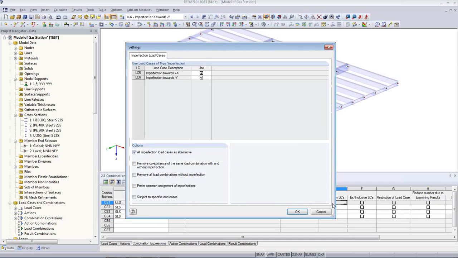And I also want to consider imperfections. When I check this consideration of imperfections, I'll have several other options. For example, I want to avoid that there are load cases or combinations with and without imperfection. I always want to apply imperfection. And I also want to avoid that there are imperfections in both directions at one column, for example. So those two checks have to be set if I want to do this.